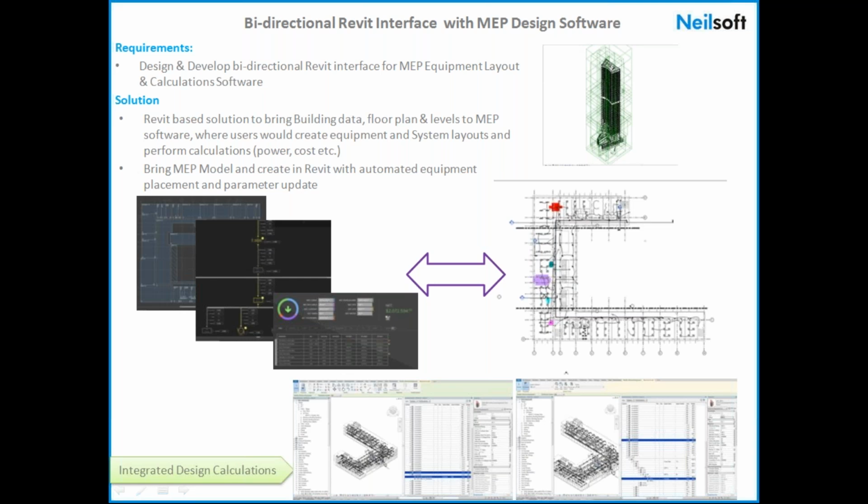That is where we developed this bidirectional interface where we can import the model data, essentially the floor plans, levels, and everything into the MEP design software, where the designers would do the layouting of the equipment, electrical systems, power systems, and so on, and perform calculations and cost calculations. And once they have done it, we can import them back into Revit. And when I say import, it's not just importing metadata, but even placing these equipments automatically on each level, each floor as required, setting up the electrical system automatically and updating the properties for cost calculation, electrical performance calculations, and so on.